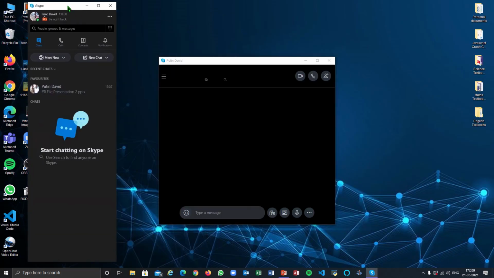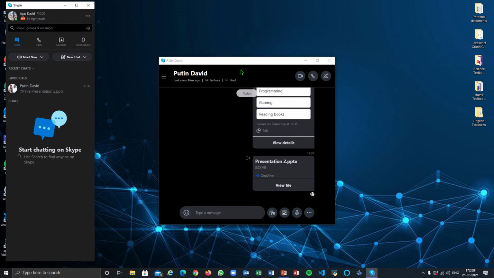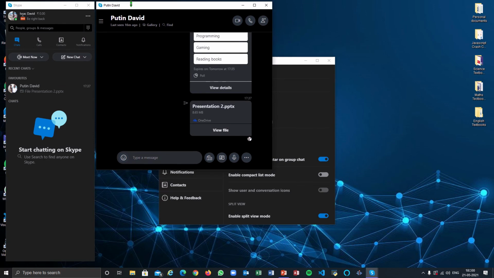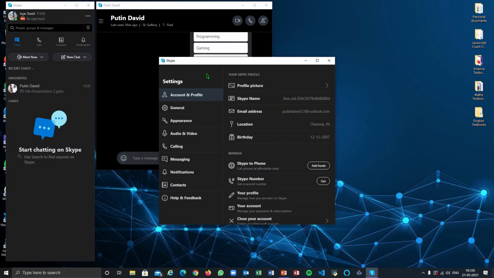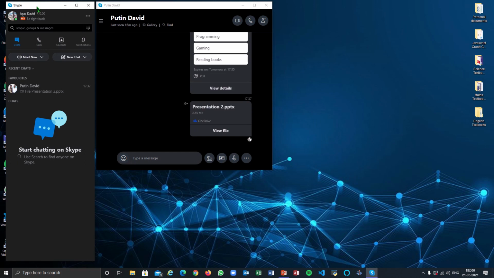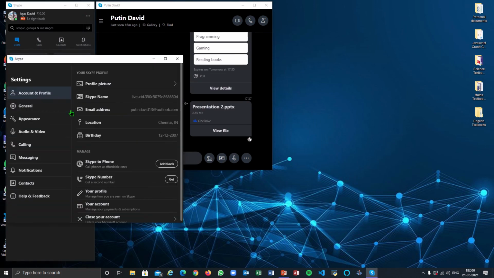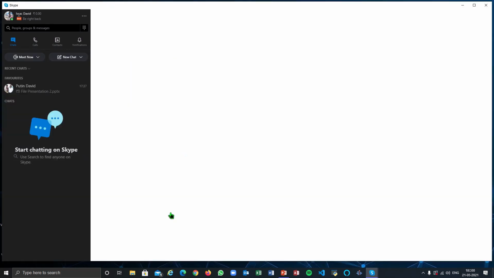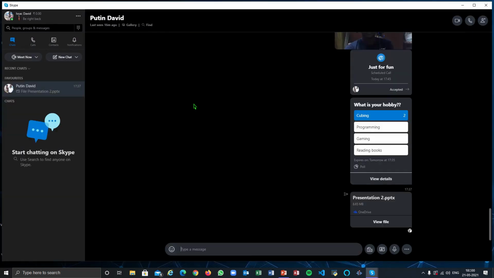See this, your contacts are in this more view, and when you click on a contact, it will open a separate window here and it will be seen here. So this is called split view mode. To turn this off back, click on settings. Okay, settings already open, right? I need to open it again. Go to appearance, okay, now turn this off and boom, we get it back.